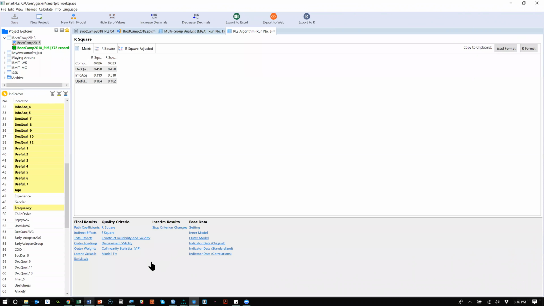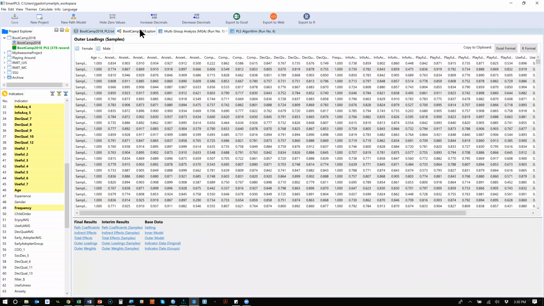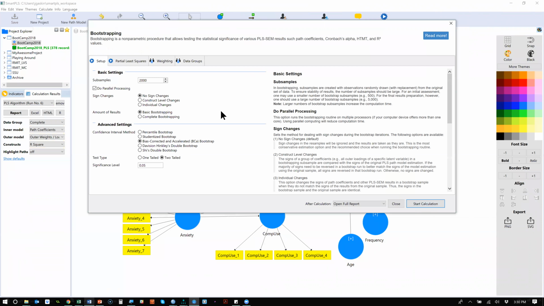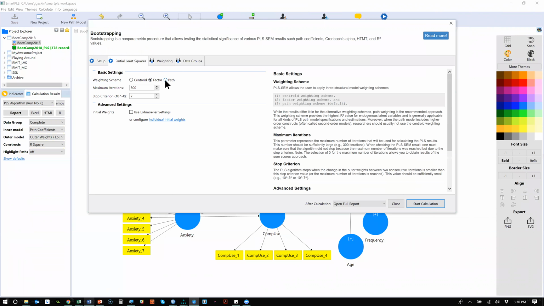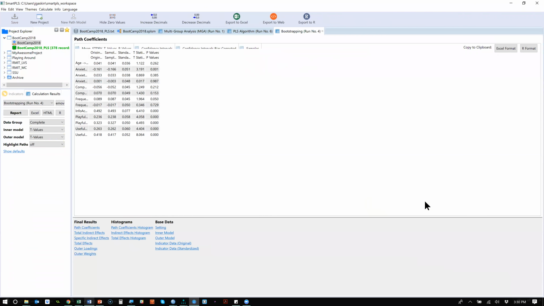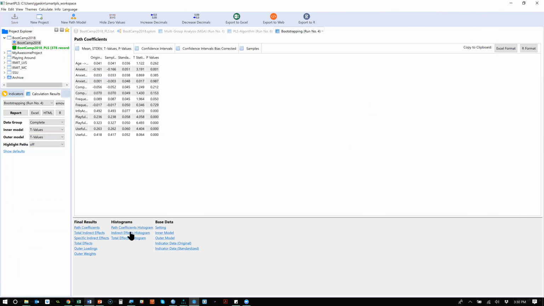So if you go to the output here, and you look at indirect effects, not the multigroup. I have to run it again with bootstrapping because it's mediation. So let's do bootstrapping and do it on path here. Start. Bootstrap, gone to bootstrap. Here we go. And if you look at the indirect effects down at the bottom here, it says indirect effects.